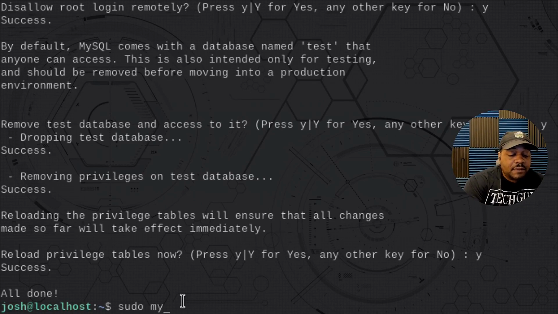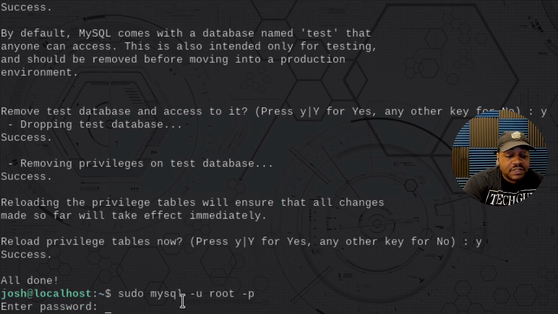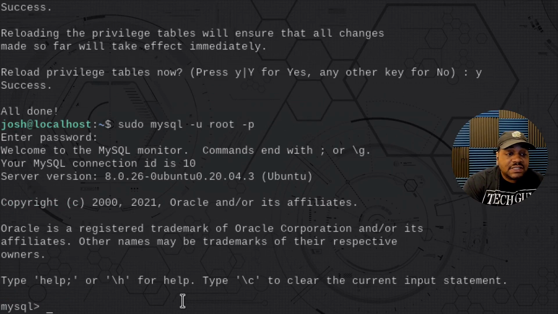So sudo mysql -u, and then we want to use the root account and then -p, and this will ask for that password we just added to the root account. Type that in, boom, and I'm gonna copy all the queries, but there is a little bit of a difference from just creating basic databases.